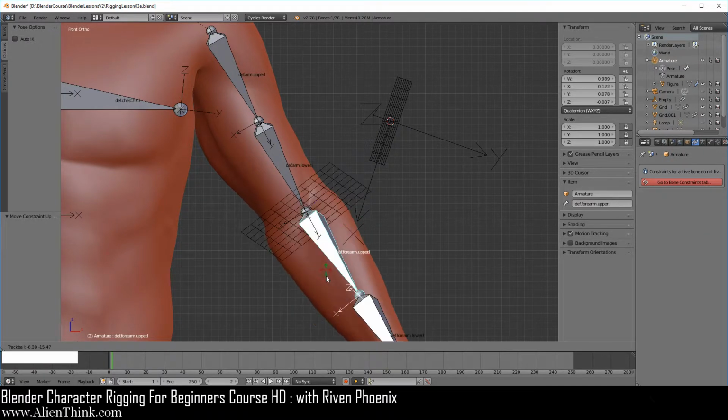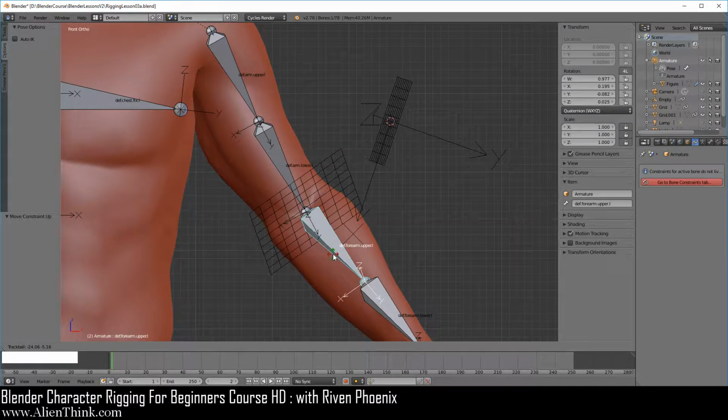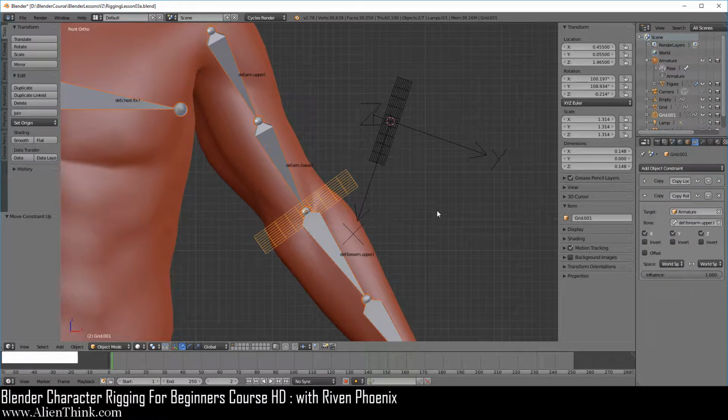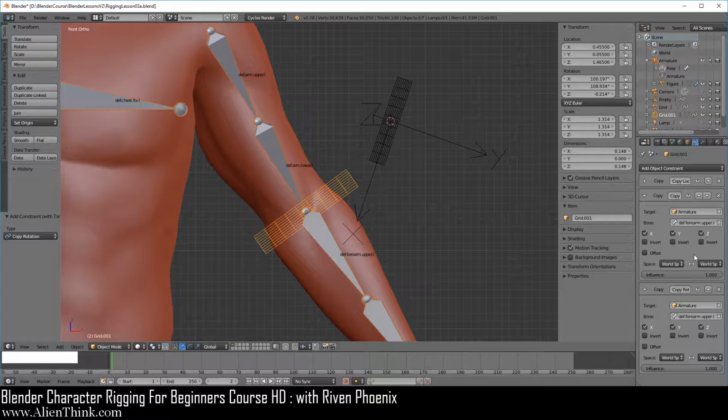Because the grid cannot rotate when this bone is rotating in pose mode. That's not possible because the parent is simply tracking the local coordinate system. So how do we fix this? All we have to do is click over here, press the shift key down, click on this grid, do shift control C, and do another copy rotation, just like this.